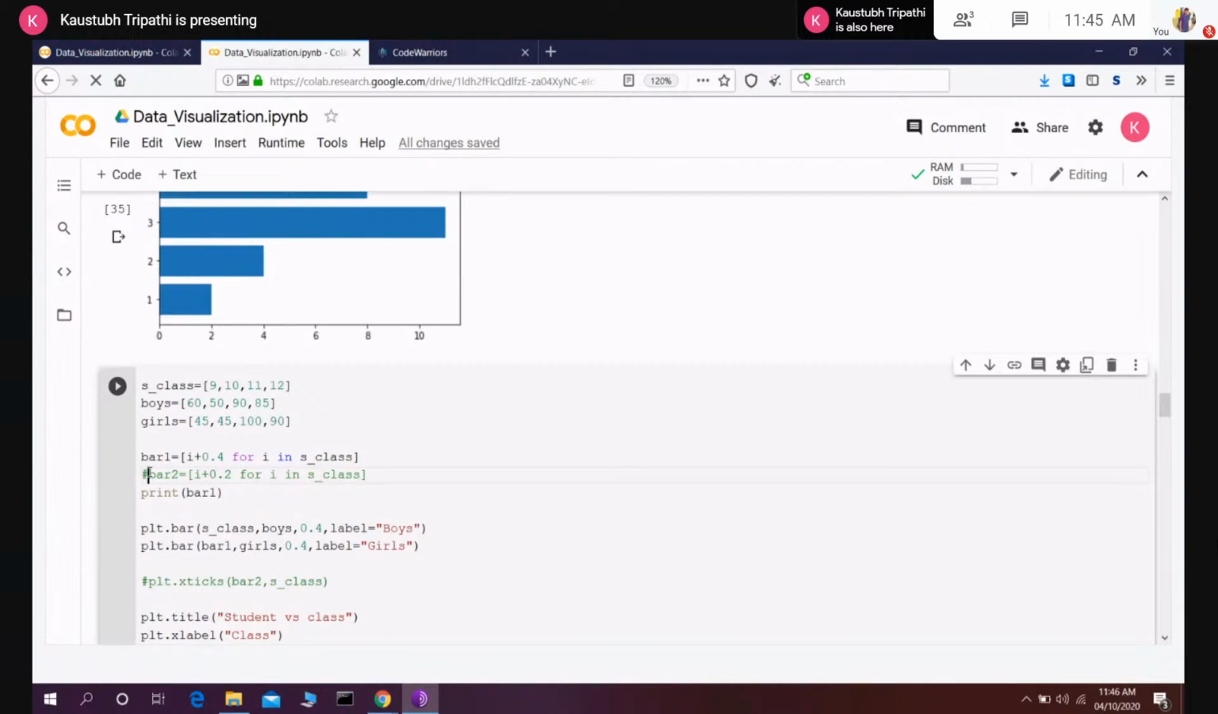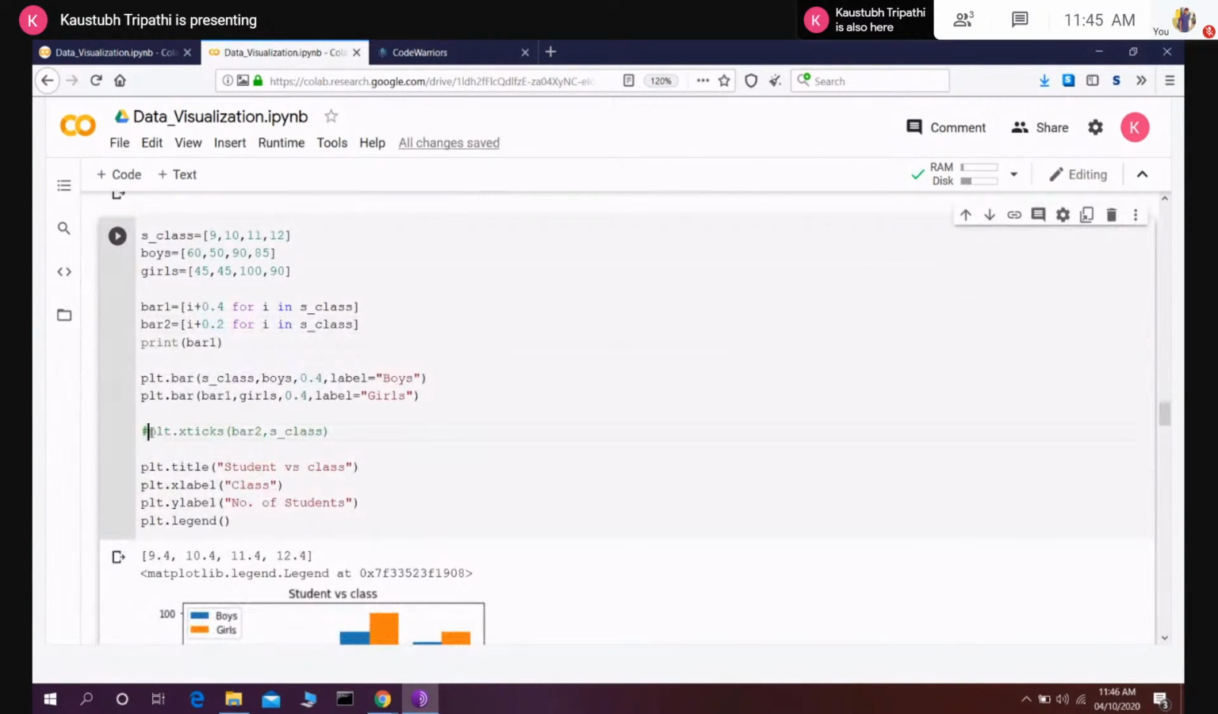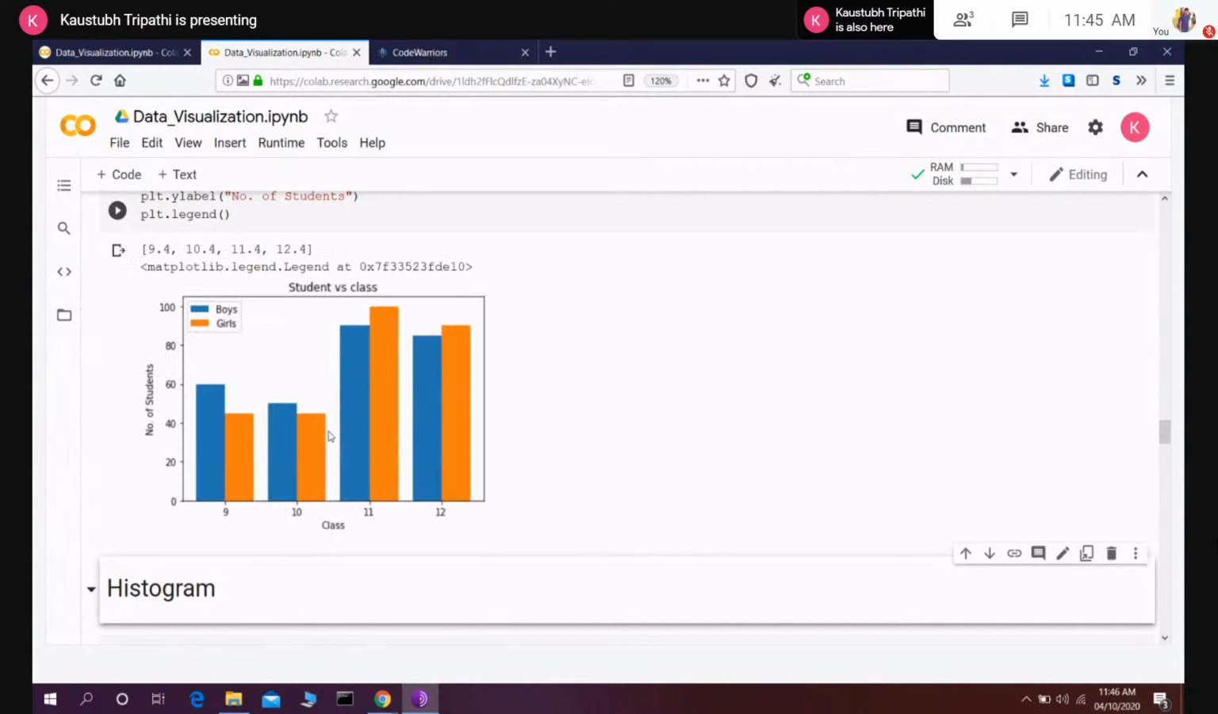I created another list, bar2, by adding 0.2 to each number of the class, and I changed the tick values by passing bar2 here. And now if I run it, all the values 9, 10, 11, 12 are shifted by 0.2, and it removes the 9.5 from the x-axis. Now it looks like a much more organized graph.